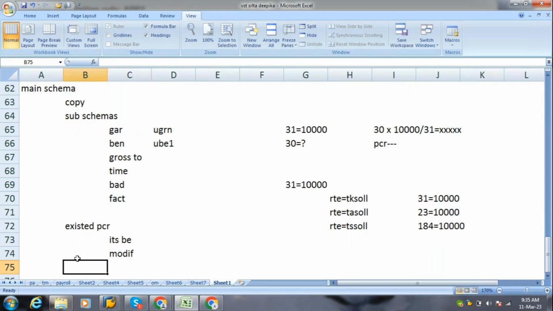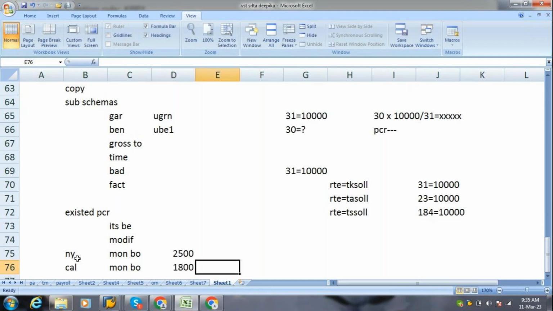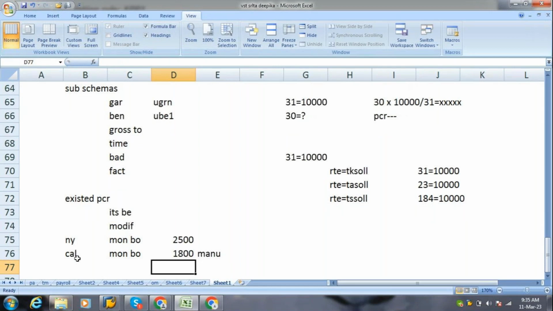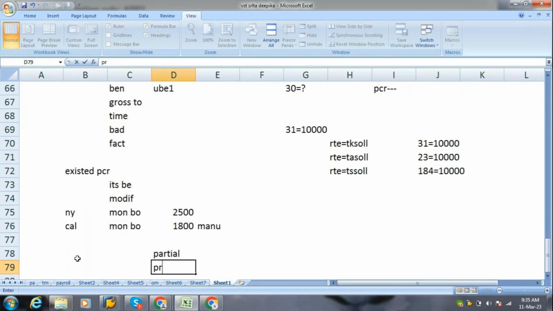If such a calculation is not there, say for example my company is in New York and also in California. In New York, the monthly bonus is $2,500. In California, the monthly bonus is $1,800. Don't enter it manually. It should come automatically. Then the only solution is a PCR. You have to develop a PCR and insert it. The question is where it must be inserted. Whatever wage type is calculated for a partial period must be prorated.